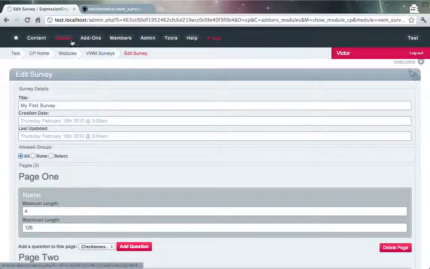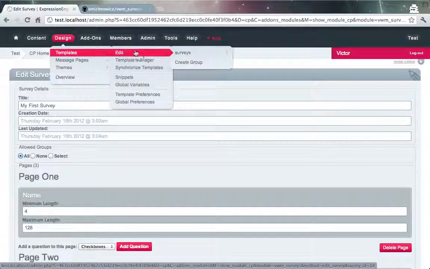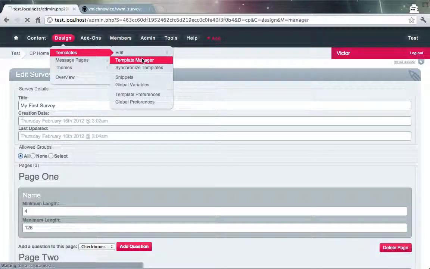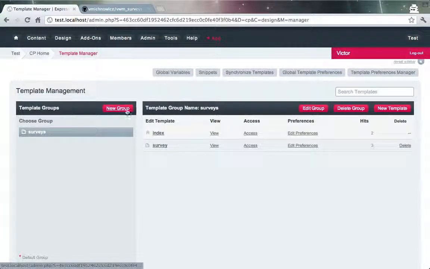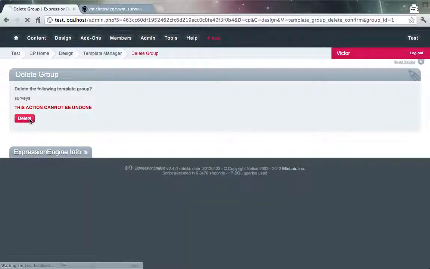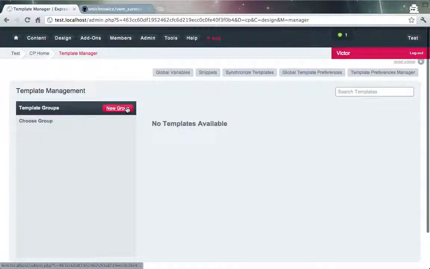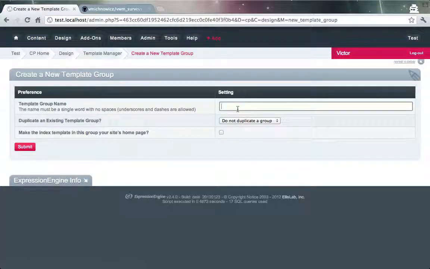Next step is to set up the templating code. So let's go to Design, Templates, Template Manager. And I actually already created this. Let's delete this group. Alright, let's start fresh. New group. Let's call this Surveys.